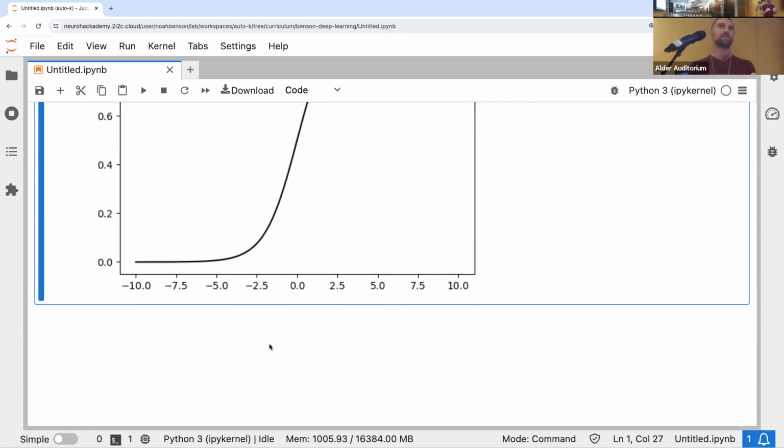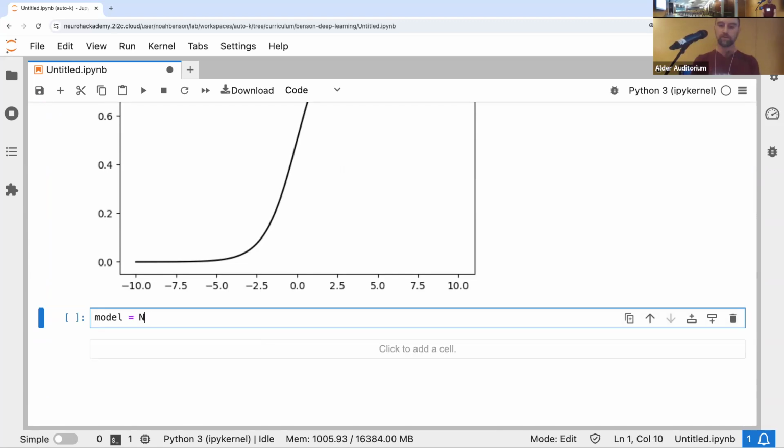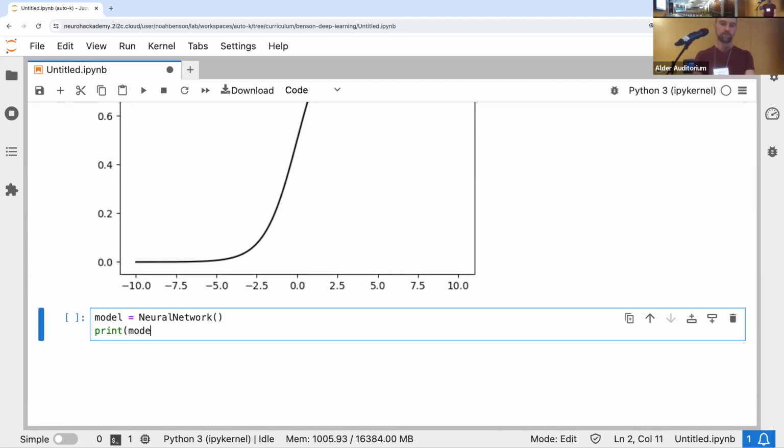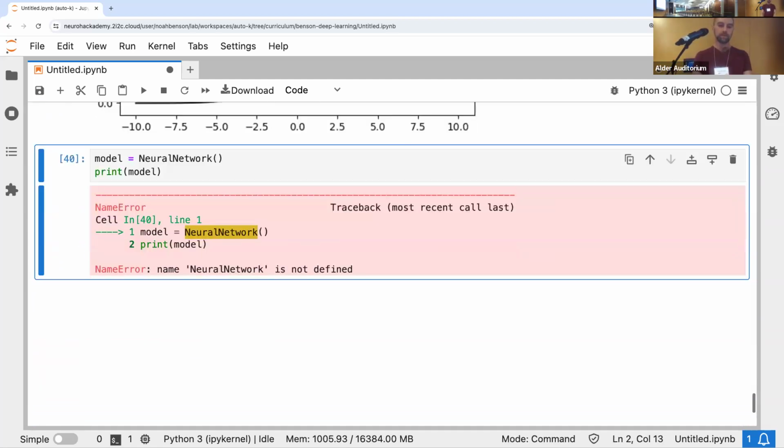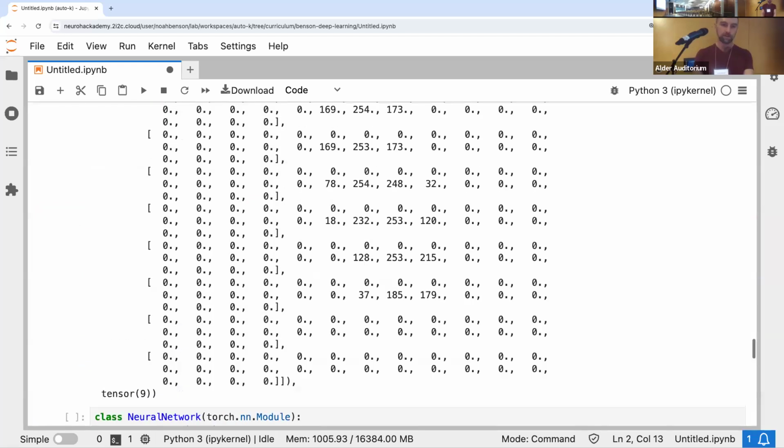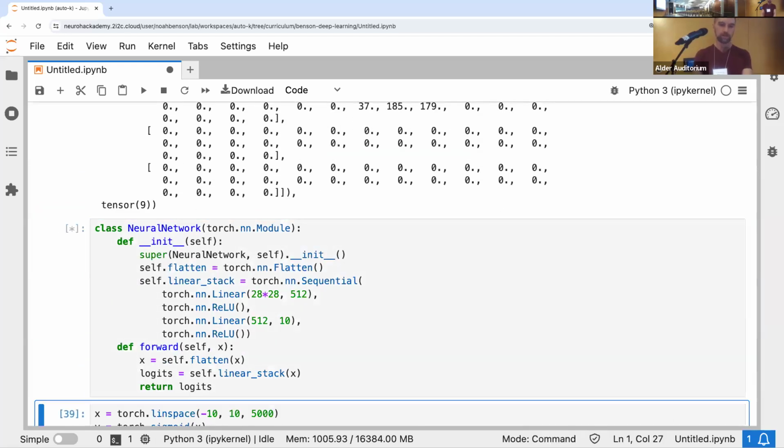Okay, so we've built a neural network now. Let me go ahead and create one. I'm going to say model equals neural network. Just like that. I'll go ahead and print it too. Oh, what did I do? Did I misspell it? I didn't run this. Okay, I'll run that.